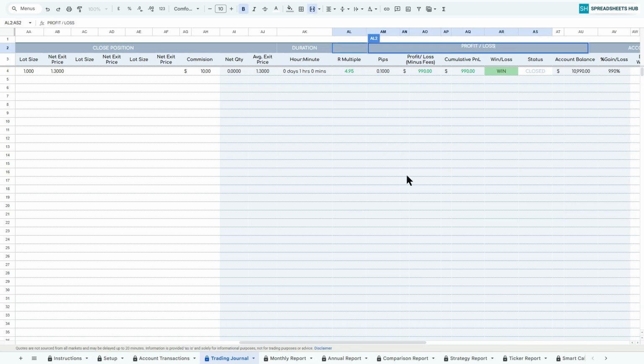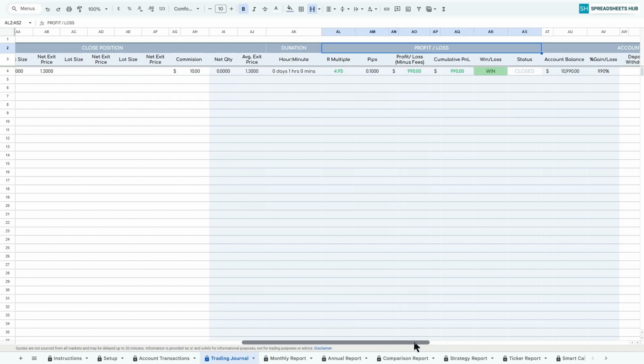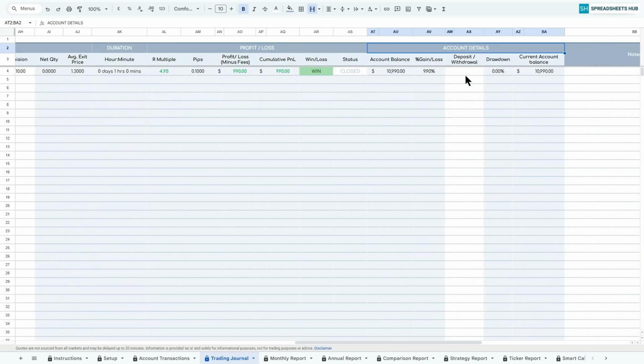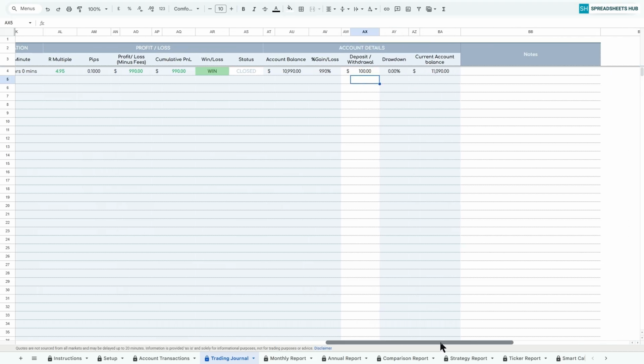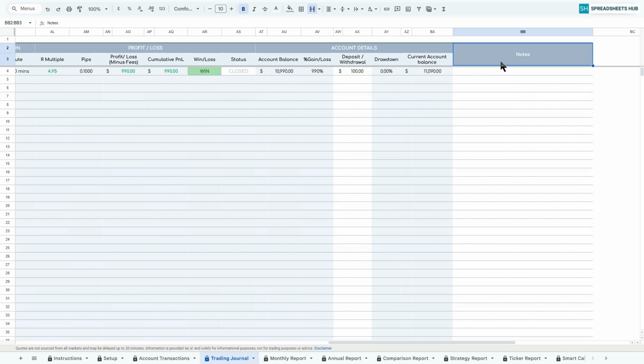Next, go to the profit and loss section where the data is calculated automatically. These columns help track and analyze your trades. In the account details section, you only need to enter your deposit or withdrawal details if necessary. All other columns are calculated automatically. The notes column allows you to record any comments about the trade. Let's enter a few more examples.